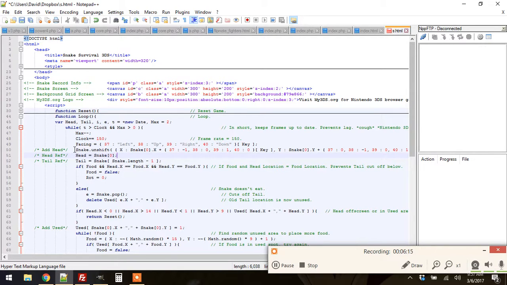For each loop, we add a snake head. Let's just say the key code equals 37. So the snake X, this right here, will go to 37. The snake head that we're adding will equal the previous snake head. Snake 0 is always the snake head. So if it's 37, then it'll equal the previous snake head plus a -1. That means we're going left. I hope that makes sense.